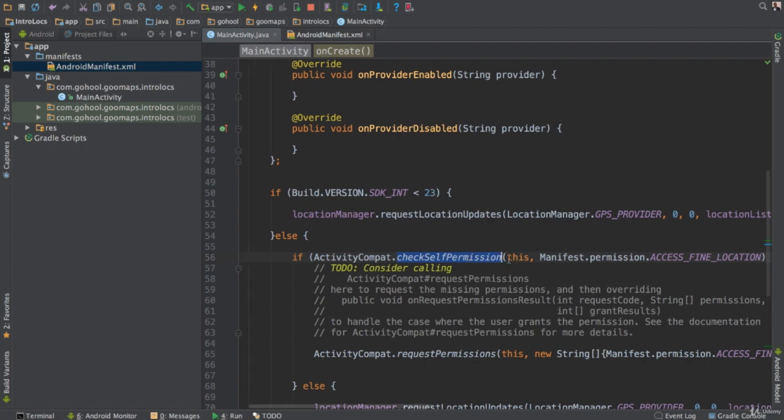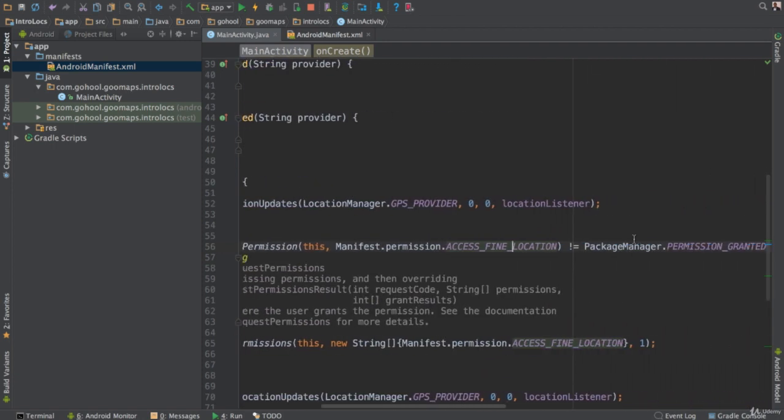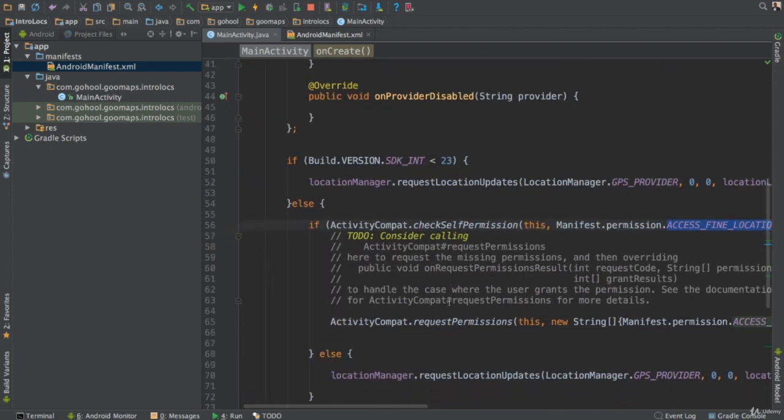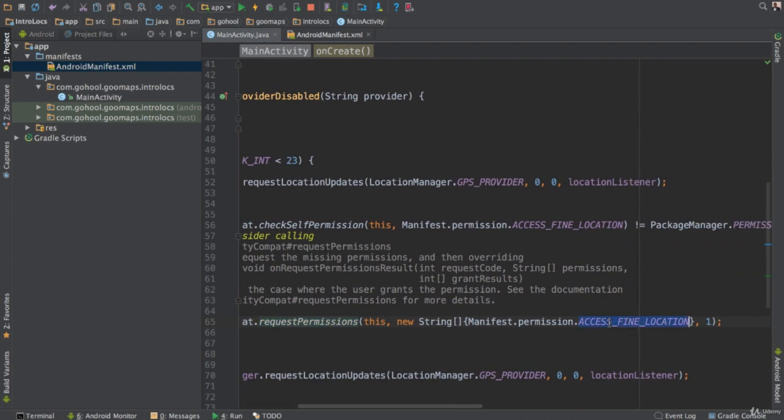Once we checked, we're checking if ACCESS_FINE_LOCATION is granted or not. We're checking if it's not granted. If it's not granted, then we need to request permission. So we're going to say ActivityCompat.requestPermissions, and we pass the permission string. And of course, we pass 1 here because we're just asking for 1 permission.